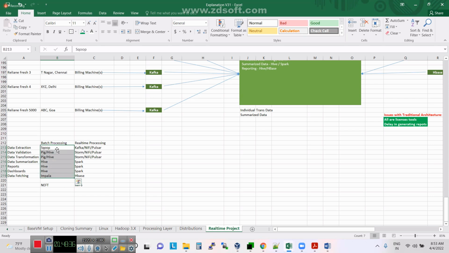There are similar tools which will do the same thing but in real time mode. Real time means immediately. Kafka, NiFi, Pulsar for validation. Storm, NiFi, Pulsar for transformation. Storm, NiFi, Pulsar for data summarization. Spark for reports, Spark for dashboard. Real time data fetching with HBase. So if Ambani wants batch processing, you can go with this. If Ambani wants real time processing, you can go with this.